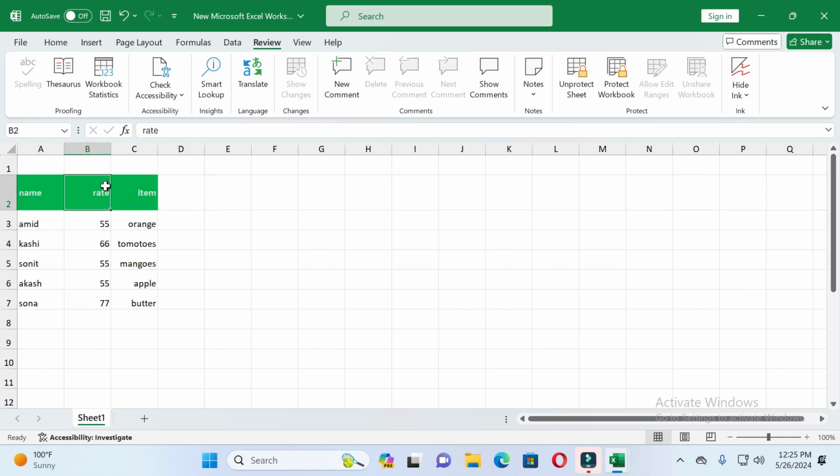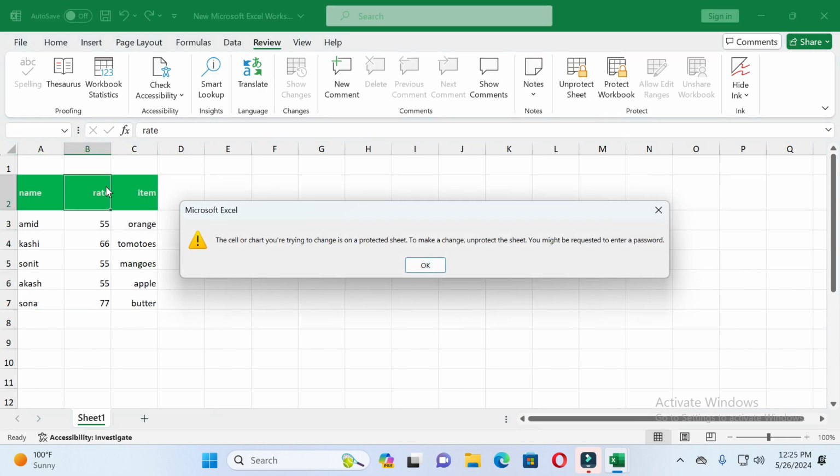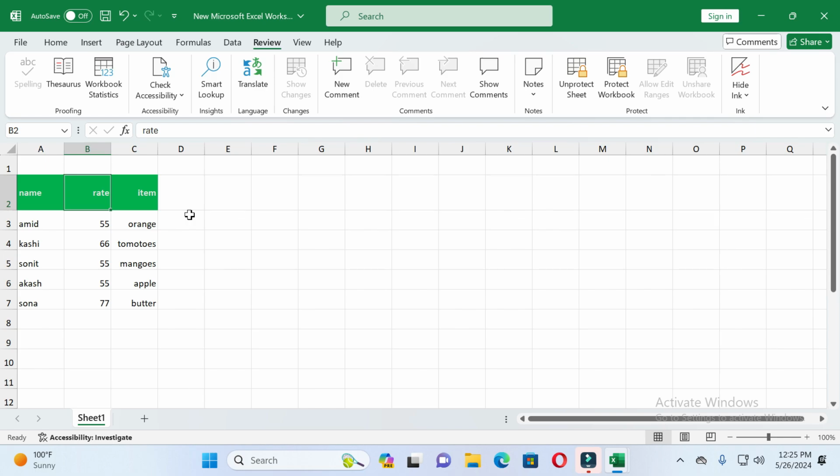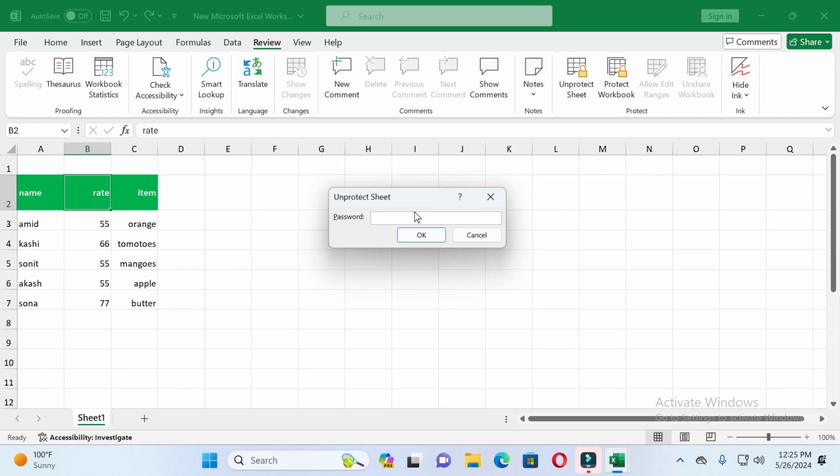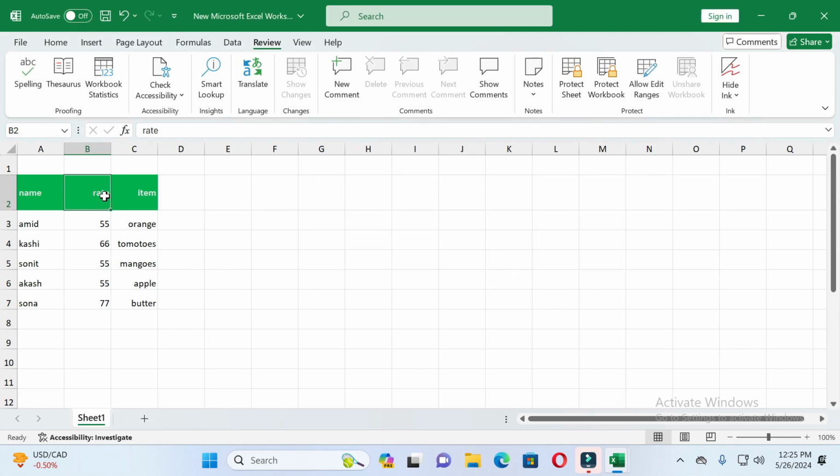After this, when you try to change your data, you can see that no one can change or edit the data. After that, if you want to unprotect the sheet again, just click on Unprotect Sheet. Here write the password. After that, click on OK. After this, you can edit the data. So guys, in this way you can protect or lock a sheet. It is very helpful so that no one can change or edit the data.